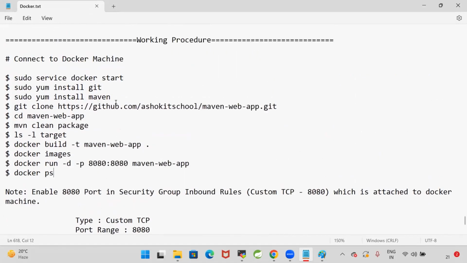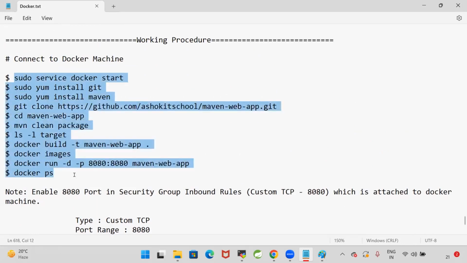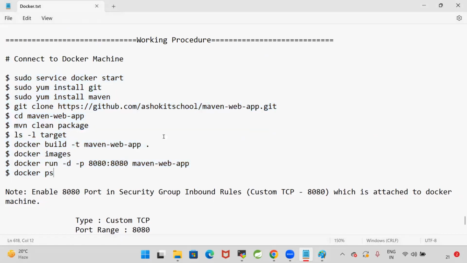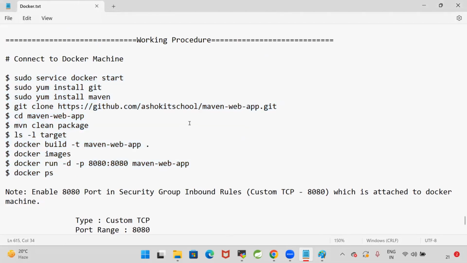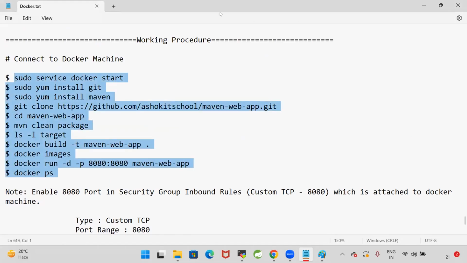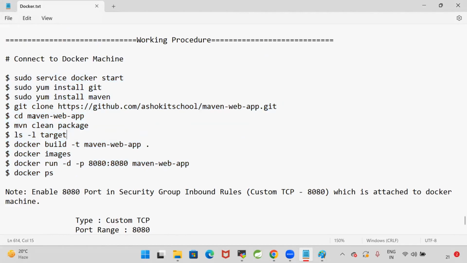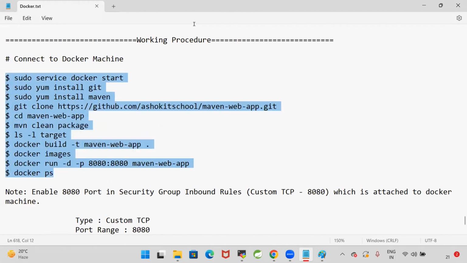In the real time, we are not going to do all this process manually. In the real time, we will automate this process by using Jenkins. Whatever the working procedure I have done here, this is a manual process to deploy the application using Docker. Tomorrow, Jenkins will do all this activity for us. Taking the code from the repository, packaging the code, creating the Docker image, and running the Docker container. All this work will be automated in the coming classes by using Jenkins.